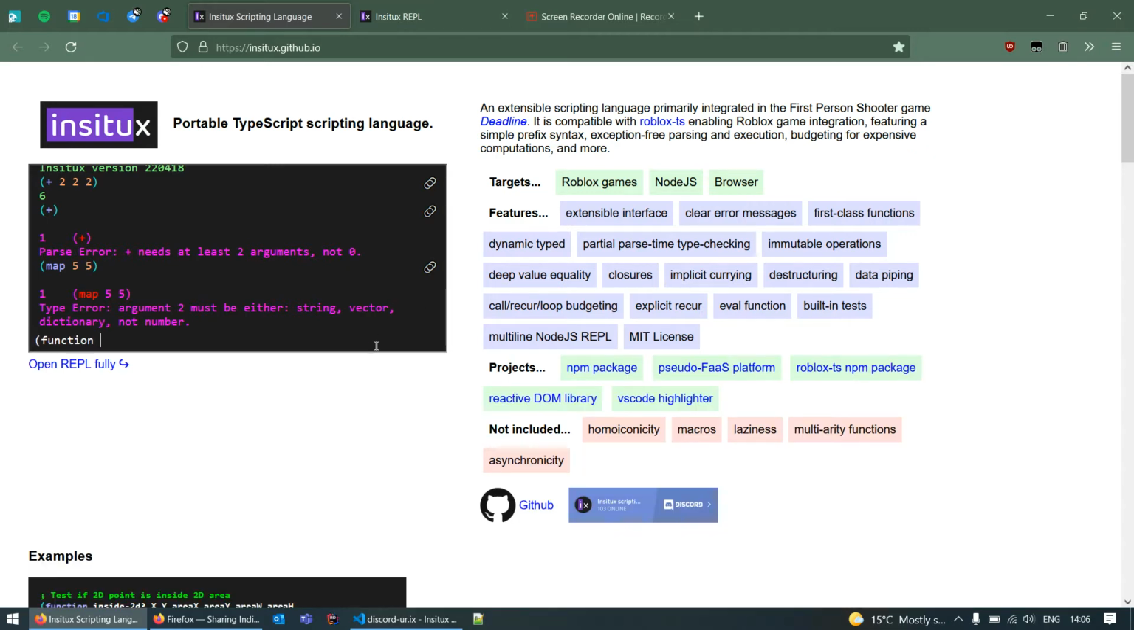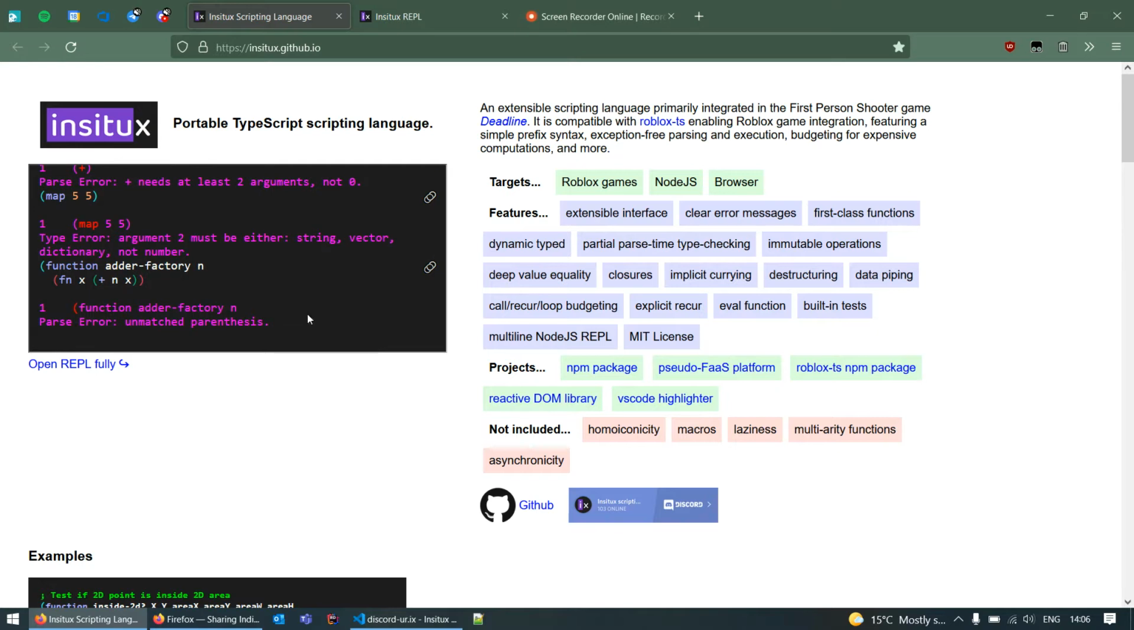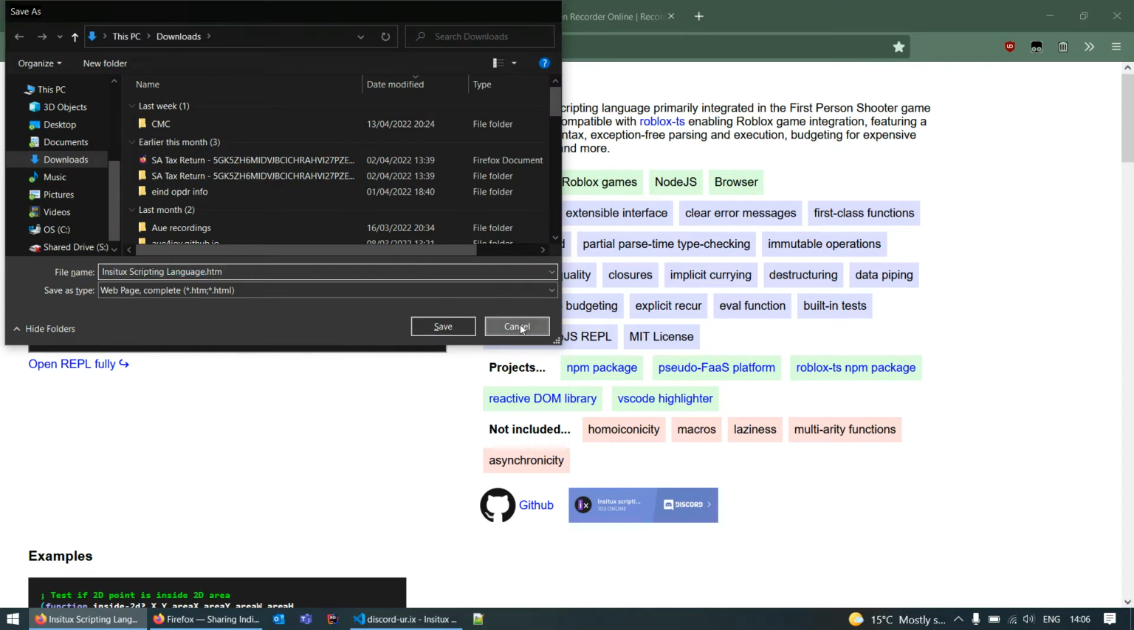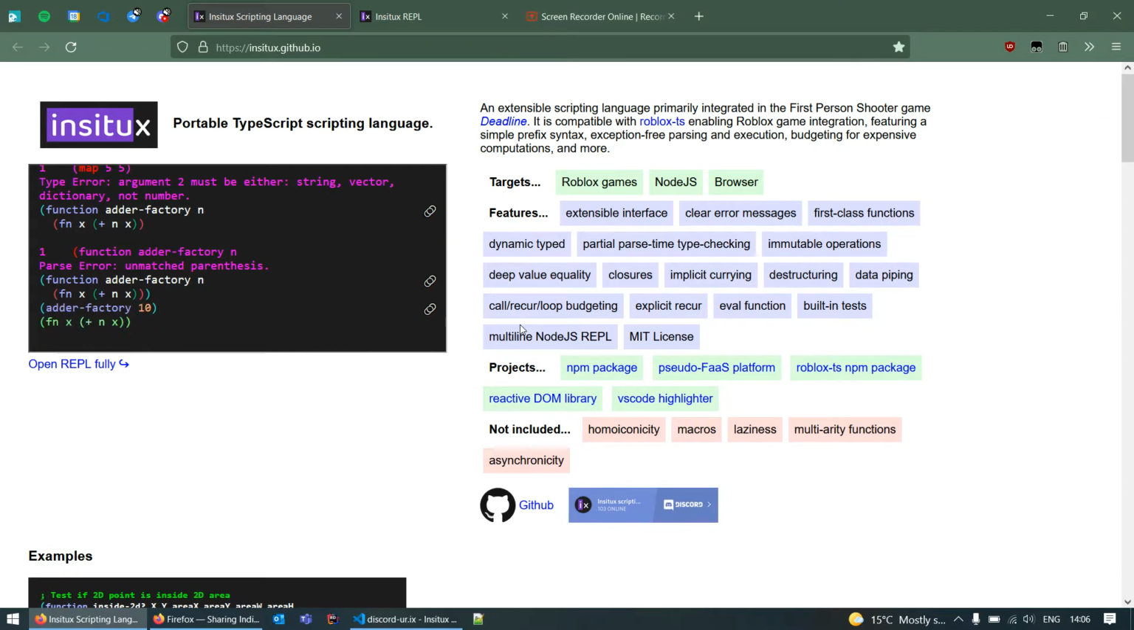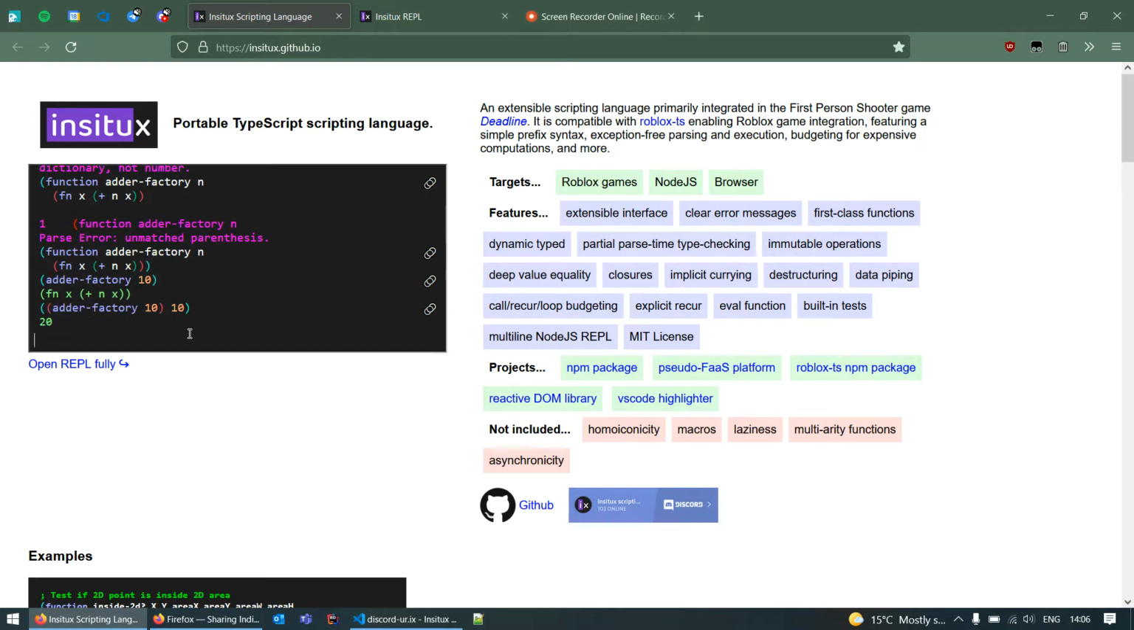So let's say, I don't like using the word factory, but we could say like adder factory, and it's going to add the number n, and then we just return a function which takes x, I suppose, and then adds n to x, right? Unmatched parenthesis, there you go, very simple stuff there. Adder factory. Please give me a function that adds 10, and then of course I could use that. Go on, let's finish it off, shall we? Adder factory. There, gives you 20.